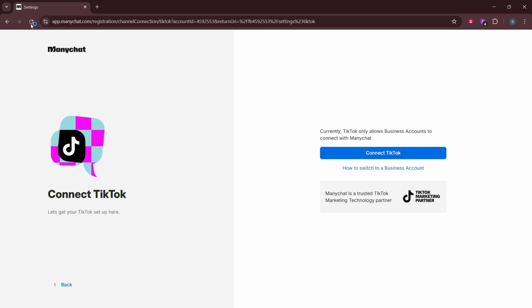That's it. The connection is live. From here, your ManyChat and TikTok accounts are now talking to each other, making it possible to automate DMs, capture leads, and support your audience more efficiently right inside TikTok. If you ever need to troubleshoot later, double-check you're logged into the correct TikTok business account and that the permissions remain enabled. Otherwise, you're good to go.